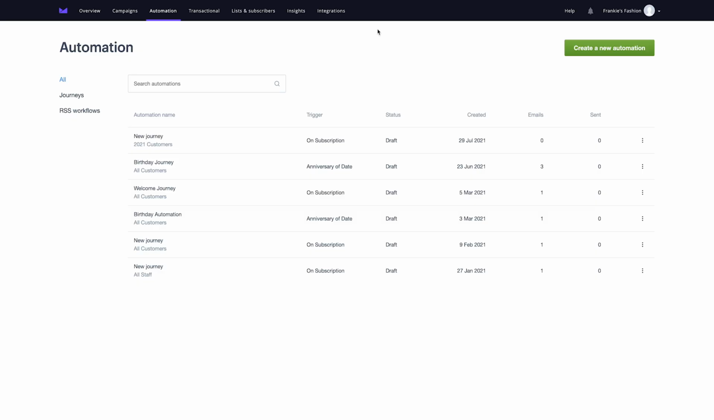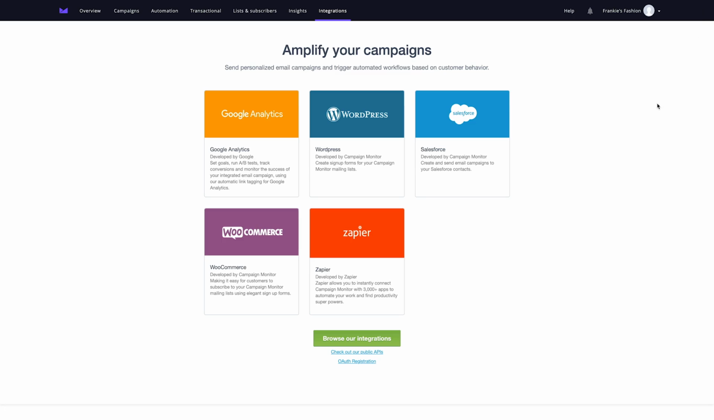Alternatively, you can integrate Campaign Monitor with your business applications, like Salesforce, and use that data to power your automated journeys. Take a look to see if there's an integration for your CRM or other sources of subscriber information.